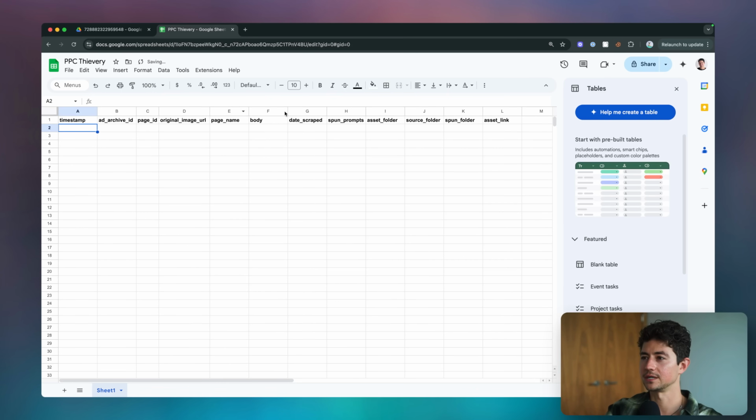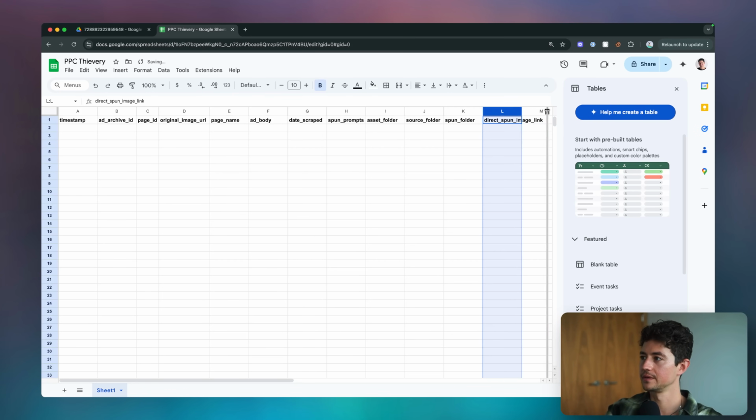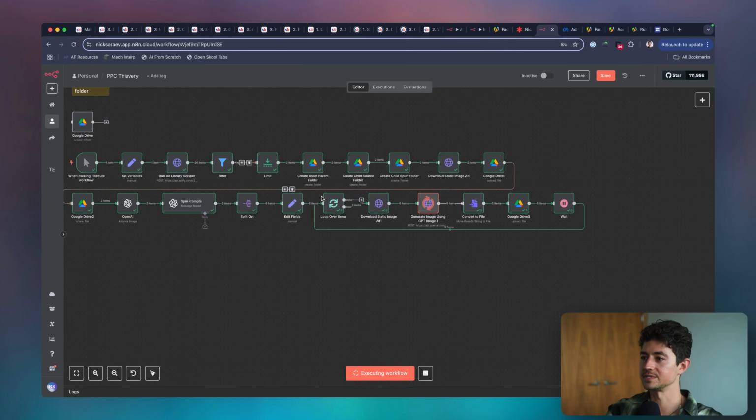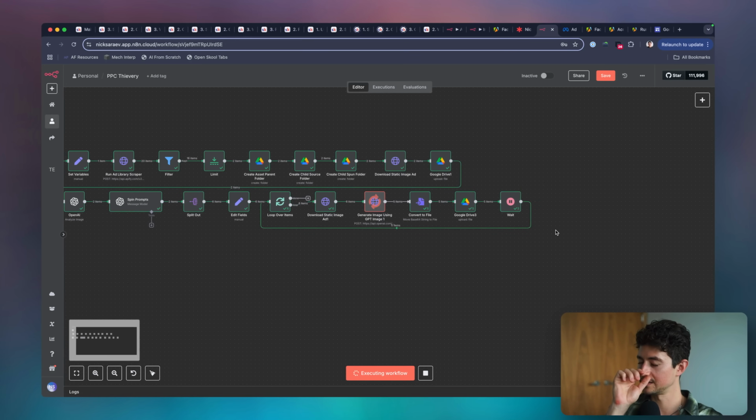Okay, so page ID will be here. We'll do ad body, date scraped, spun assets. Okay, source folder, spun folder, asset link. Cool. And this is going to be the specific image link. That's a direct spun image link. That makes sense. Okay, so now that we have all this, what we need is a way to get the timestamp and then dump it all in.